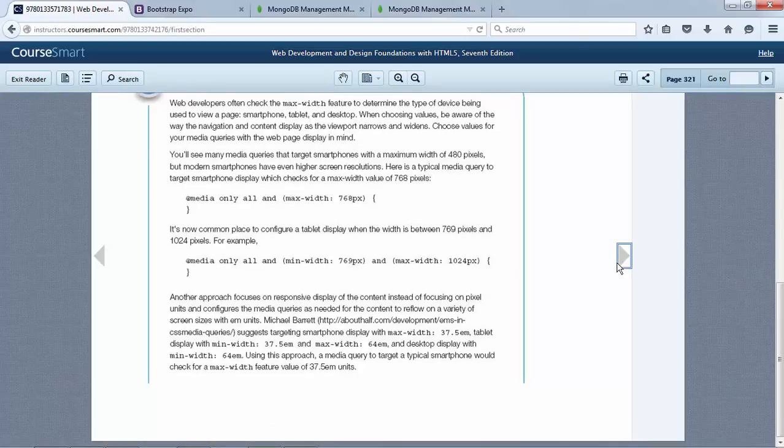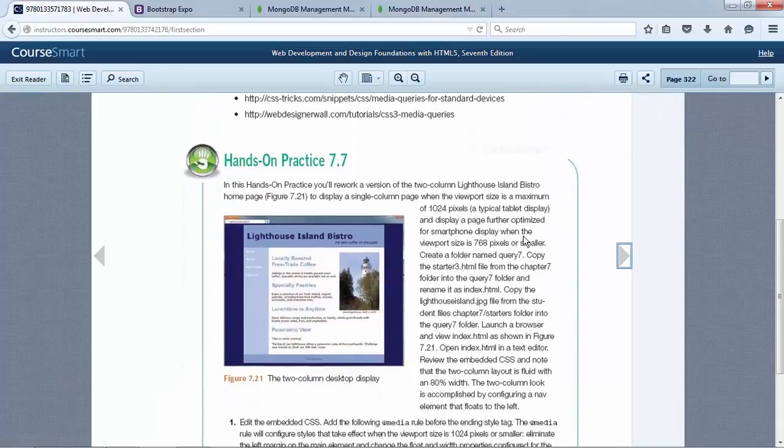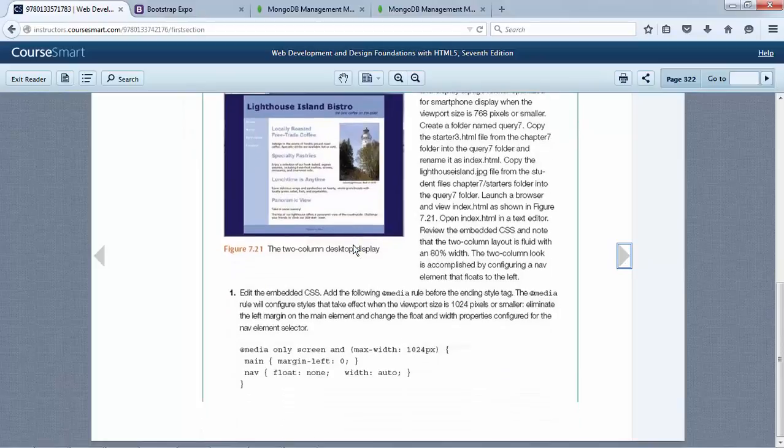All right? Now, Hands-on Practice 7.7 starts on page 322, and it goes on to 323 and 324. And you'll notice here they're showing a 2-column site. This, again, would probably be shown on at least a tablet, and maybe even something bigger than that. All right, so they come in here, and there's not really a whole lot special in there, but then they go and they add some media queries, screen only, max width of 1024, okay?